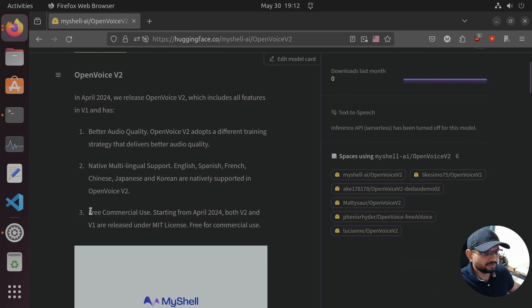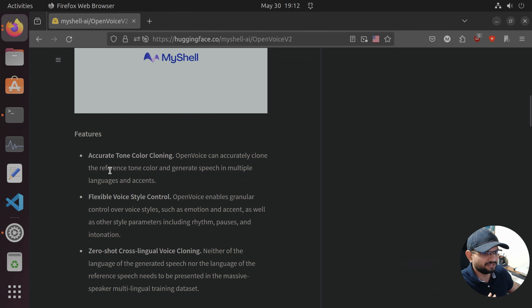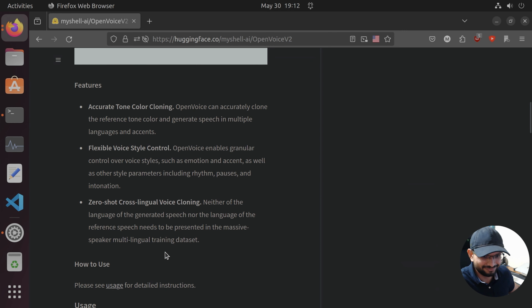And this is what I absolutely love, right? That both V2 and V1 are released under MIT license, and they are free for commercial use also, apart from your personal use. So this is pretty cool, right? And it features accurate tone color cloning, and we'll see all that later in the video. Flexible voice style control and zero shot cross-lingual voice cloning. And this is awesome because you don't need to provide it a lengthy amount of audio to learn the voice. It can do it even with smaller, shorter voice samples. And we'll see all that today too.